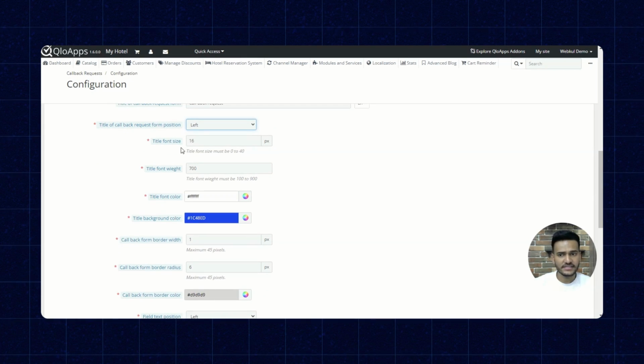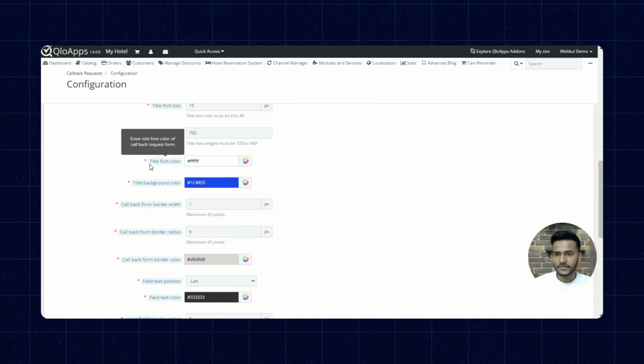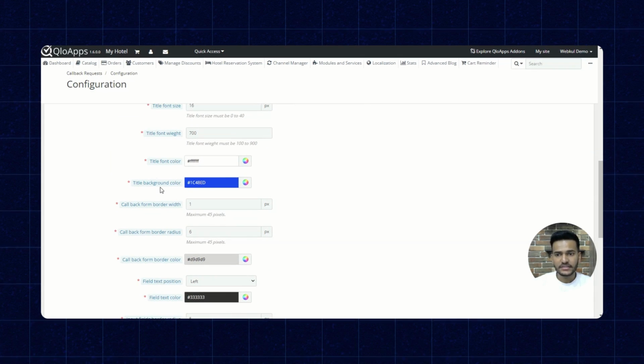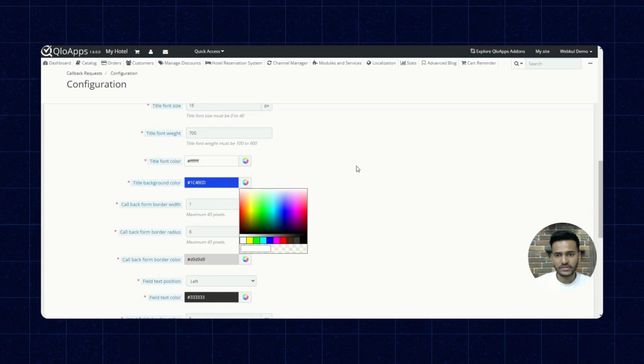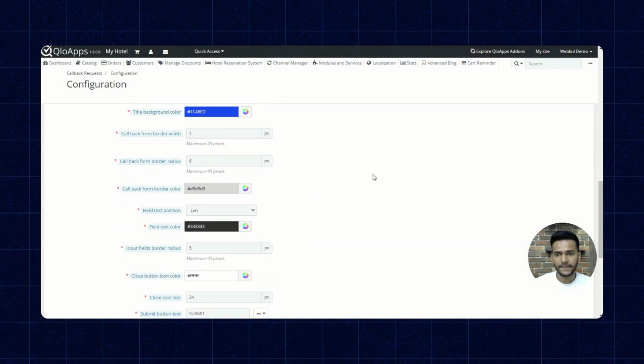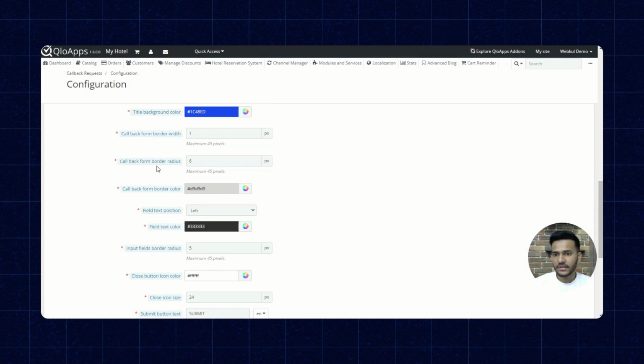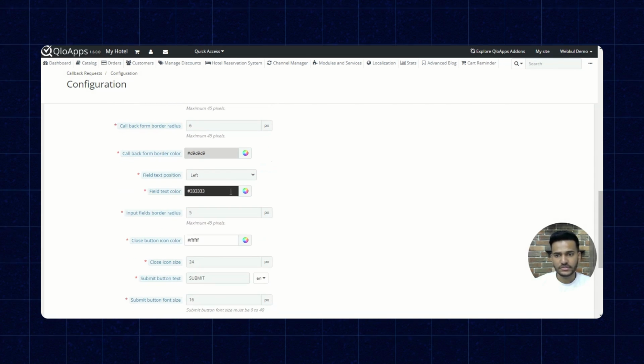Next, the font size. Next, the font weight. Title font color. The background color of the form, you can choose whichever color you want. The border, the radius, and so on.